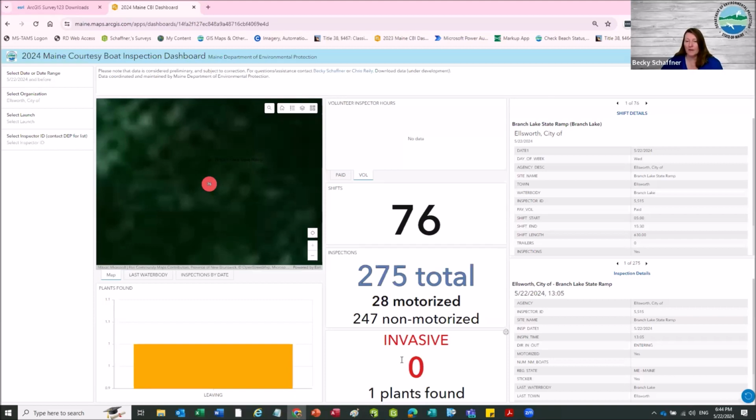And they found, so the invasive number will be in the big red letters, but then below it is the total number of plants found. So if they found 5 plants, but one was invasive, it would be 1 here, and then 5 plants were found. So that's the case for any organization.